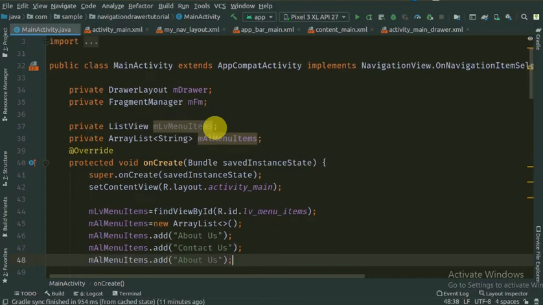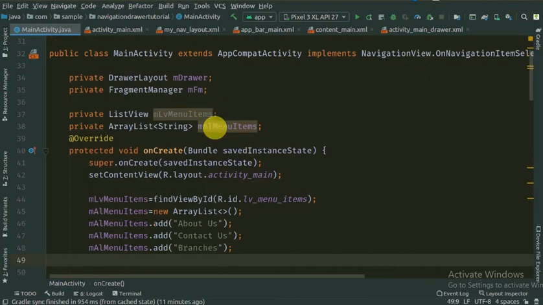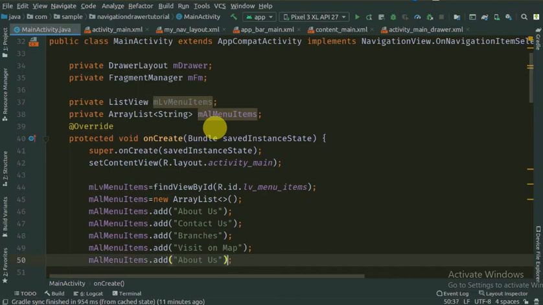and the next is Branches, the next is Visit on a map. So I am just adding different menu items over here, so it will look like our custom navigation drawer, and simply Log out. Okay, so this is done.